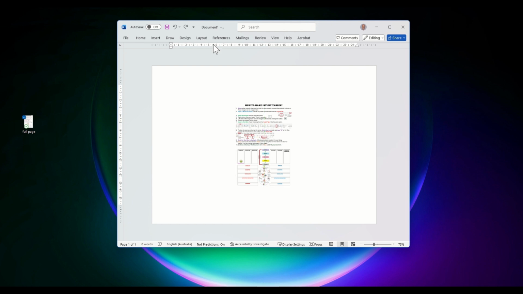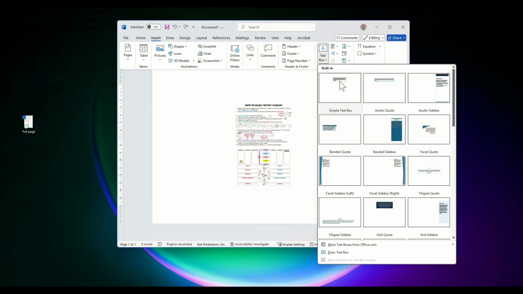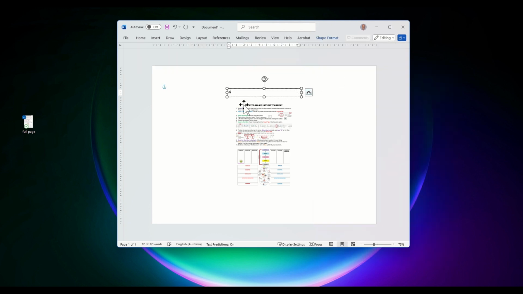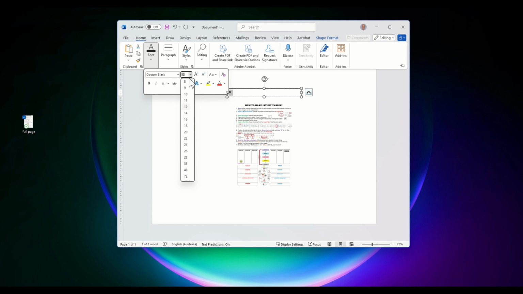I'm now going to insert a text box and I'm going to pick the plain option. I'm going to select the text and I'm going to write the letter X. I'm now going to decide what font, size and justification I want. And in this case, I'm going to pick copper black, font 14, and justify it into the center.